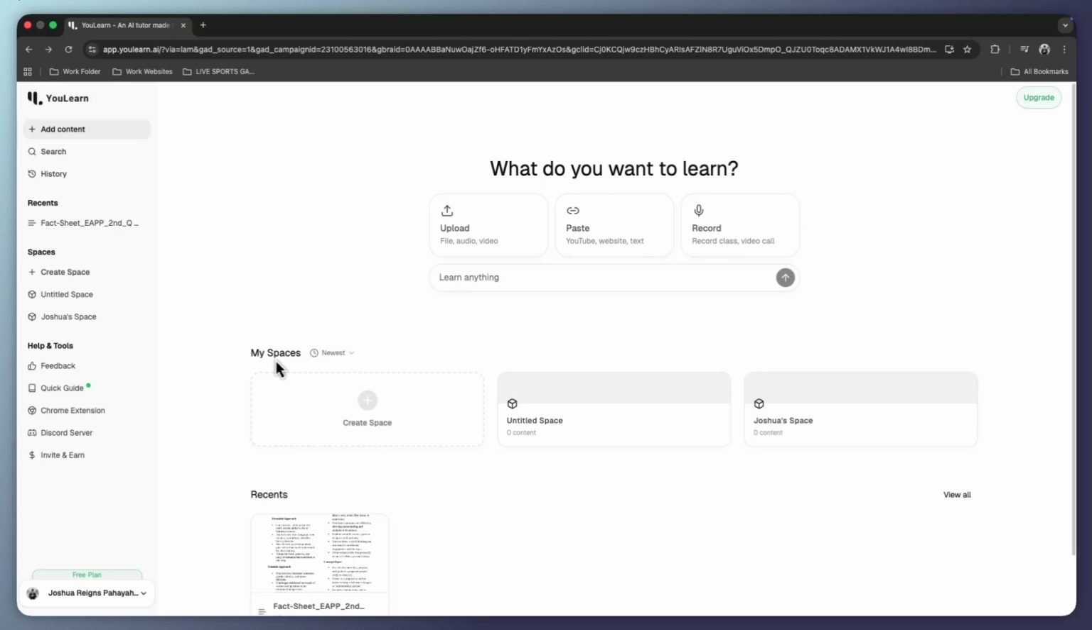You also have spaces, which work a bit like Notion. You can create separate spaces for each subject, class, or topic so your notes and files stay organized. And on the left side is your menu with spaces, history, feedback, and the Chrome extension.